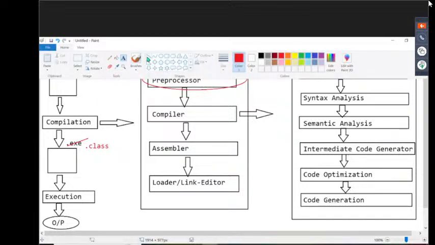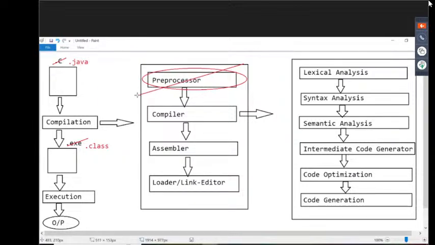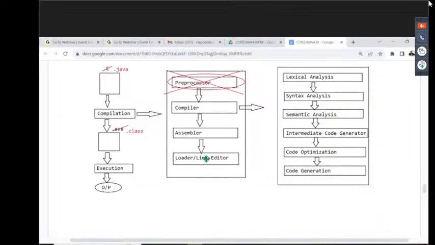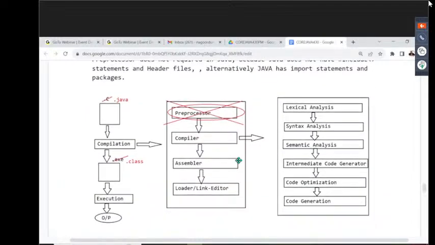But is there any chance of having a preprocessor for the Java file? No, that is not available. The total preprocessor we can remove. There are only three components available: compiler, assembler, loader, link editor. That's it. Now, this is the diagram with respect to Java. As it is available, we can understand clearly.